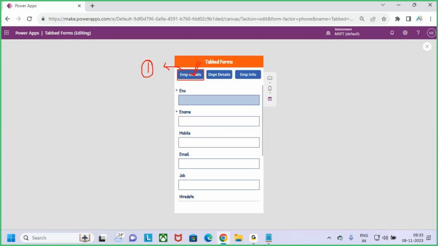Now I want to capture that tab ID, and I want to store it in one variable, guys. Why do I need to store it in one variable? Because I need to understand which tab you are selecting. Whenever you are selecting this tab, I want to capture this form ID and store it in this variable. Whenever I click on this DEPT, I want to do the same thing. Whenever I click on the EMP info, I want to do the same thing.